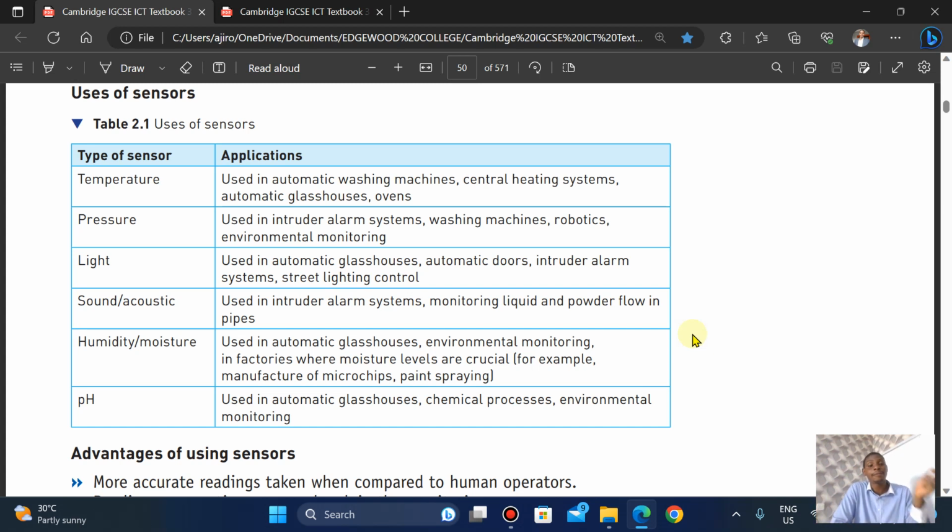The next one is the pressure sensor. Pressure is used in alarm systems, in washing machines, in robotics, and in environmental monitoring. Very, very important. We have light. I want to believe everybody can relate to this. So it's used for light. We can use it in an automatic glass house.